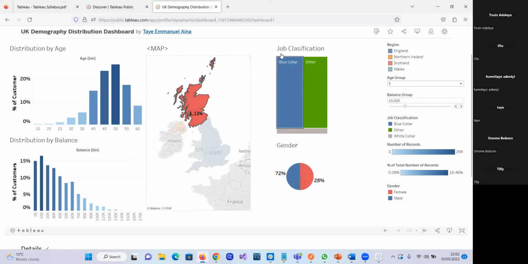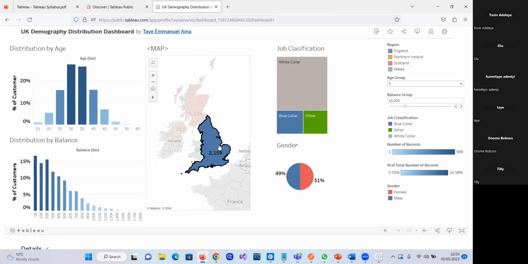And you can see in the job classification, there are more blue-collar jobs in Scotland and others, and this is white-collar. You may not be able to see it. Let's do one more example before I jump back to Tableau. Let me say I click on England. You see how everything has changed again? It means that actually there are more females in the workforce than males. That is surprising, but you can see we have more white-collar jobs in England. Because of London, you can say.